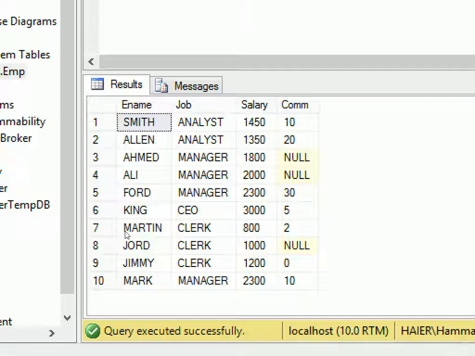Suppose someone working in an organization is a Muslim and doesn't want to get the commission, so the value stored here is null. Smith and Allen, like the rest of the foreigners, are interested in the commission, but not the Muslims. Smith and Allen get the commission 10%, 20%. Ahmad and Ali are managers in the organization and are not interested in getting the commission, so the value is null.